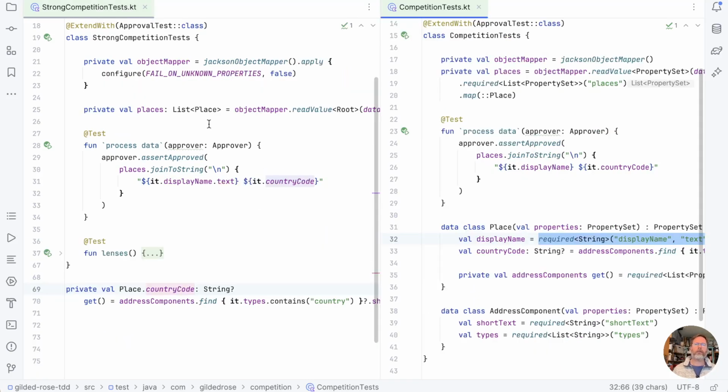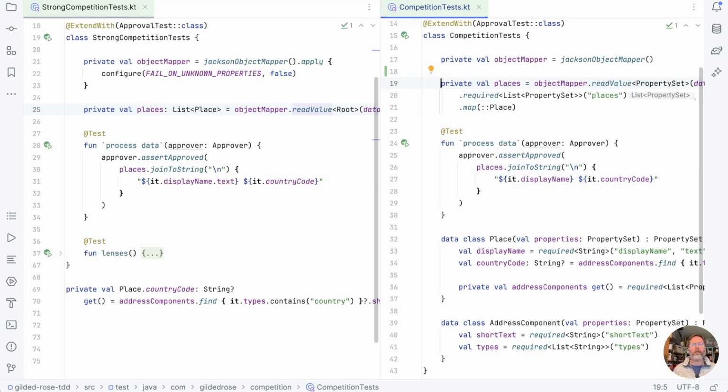So if we compare the two approaches side by side, the left one here is using strong types with a generated place. The right hand side here is using our property set. See, both start with an object mapper. Both use the object mapper to read. In the case of the left hand side, we have a list of place. In the case of the right hand side, we have a list of property set.